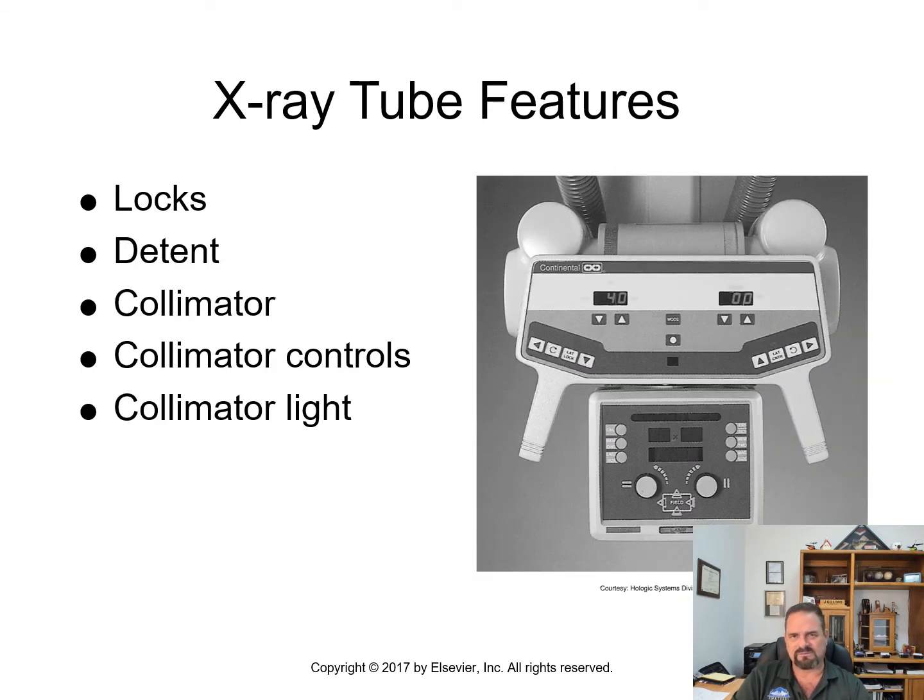X-ray tube features: you have locks, you have the detent, collimator controls, and the collimator light. This helps you get the adequate positioning that you need for the X-ray that you want to produce. The X-ray tube housing has so many different features and attachments. Locking controls are here for the tube and the tube crane. A detent is a special mechanism that tends to stop a moving part in a specific location. The collimator is the box-like device attached under the tube housing. The collimator controls are what is used to control the collimator light and the angles.